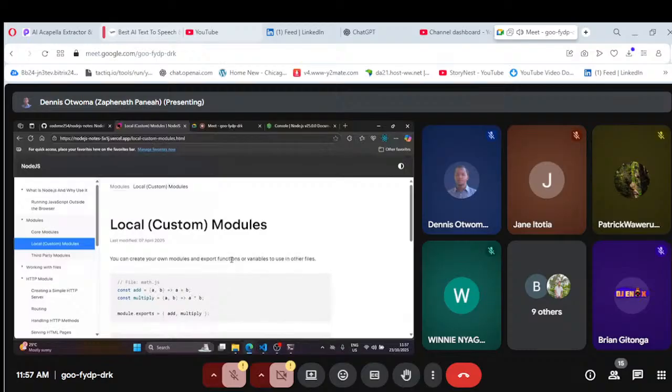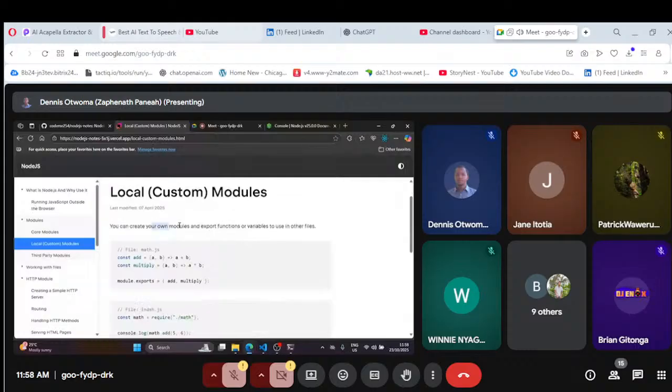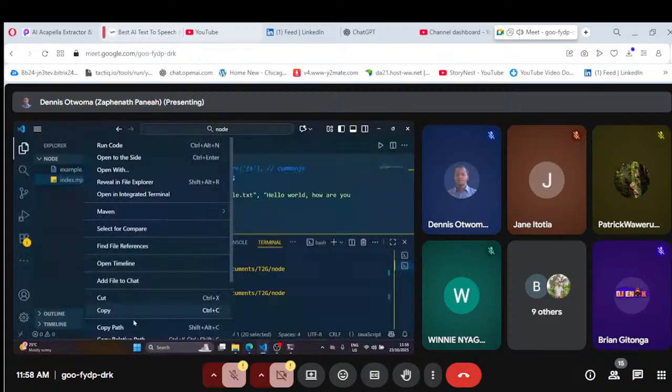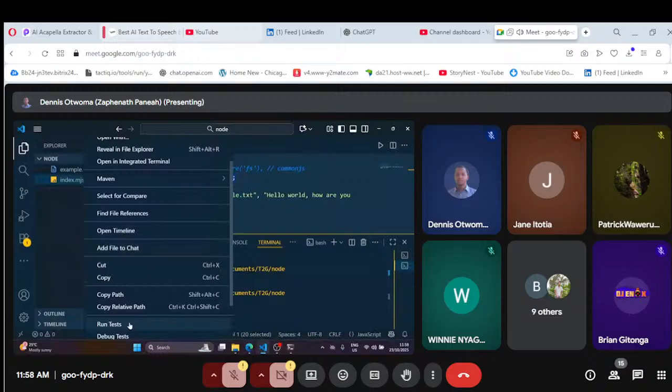Remember I told you guys, instead of writing all of our code in one file, what we usually do is break our code into modules that are spread across multiple files, and then we are able to use those modules in our application. So you can create your own modules and export functions or variables to use in other files. As an example, let us start with the CommonJS way of doing it and then the ES6 modules way.